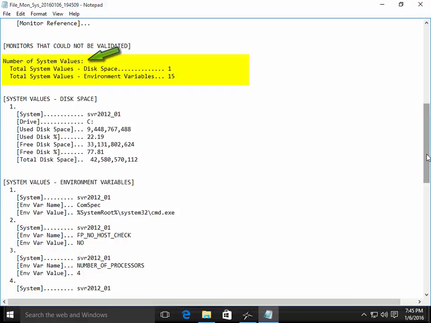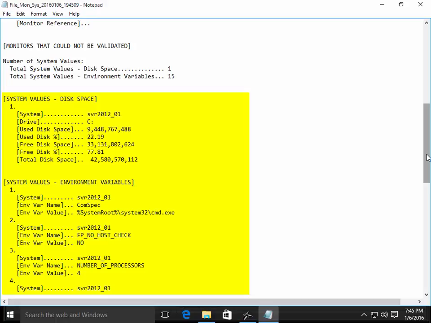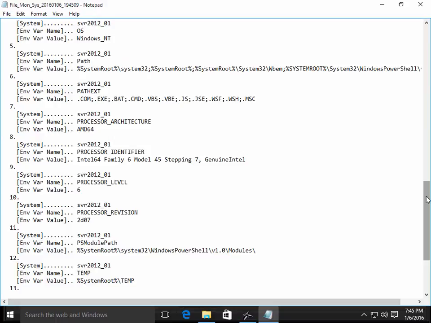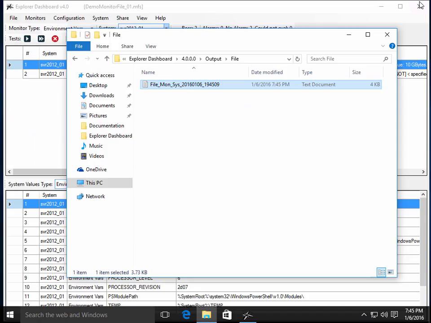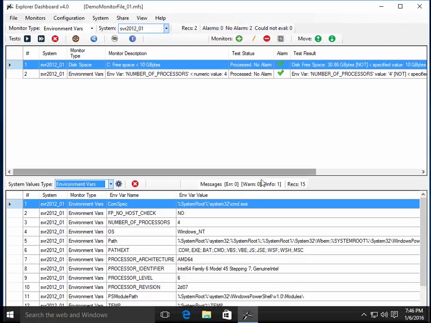If we scroll down, we can see that the next section lists a summary of system values that are detailed below. We have 1 disk space value, since our test server only has 1 drive. And we have the 15 system environment variables defined on the server. Next, we have the system values listed by type, disk space, and environment variables. As we scroll down, we can see the remainder of the system values listed. You can use the file to verify or share it, for example as an email attachment. Let me clear the message center.